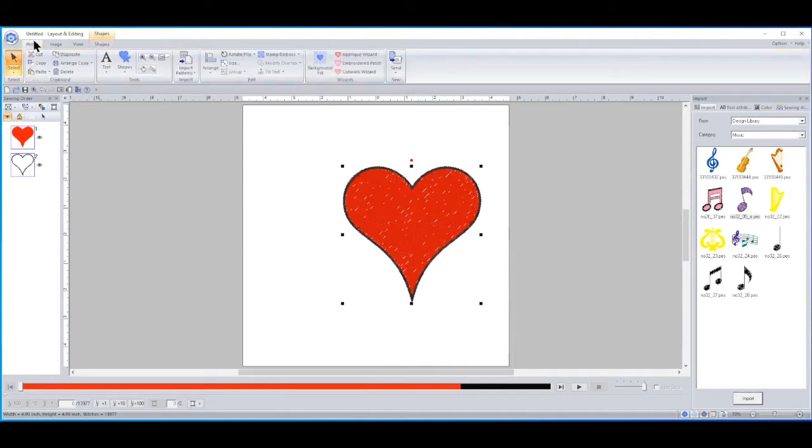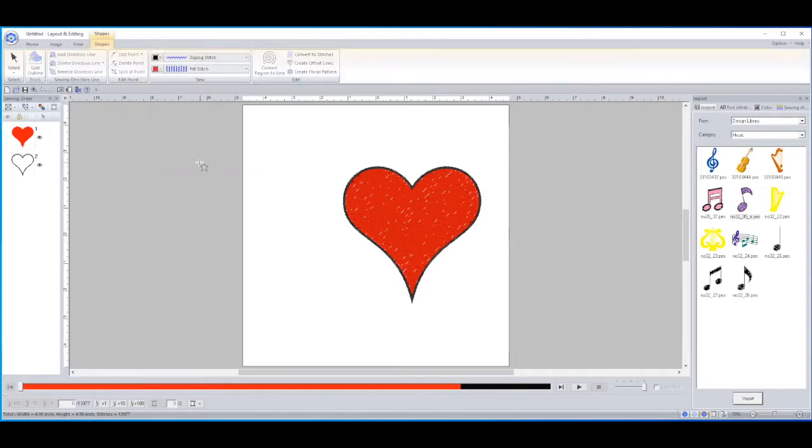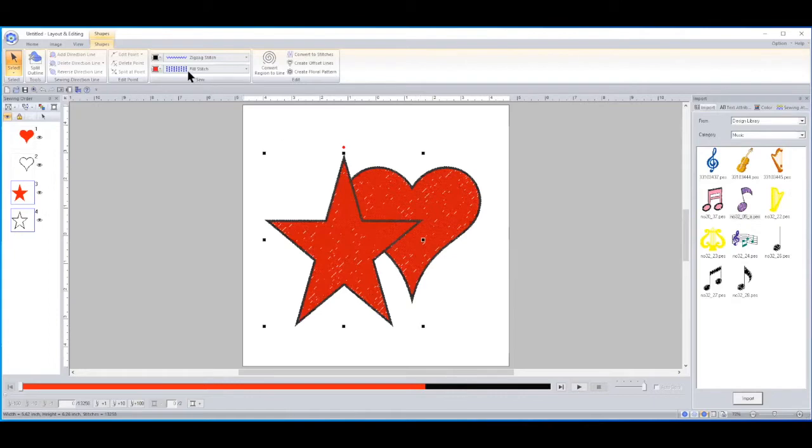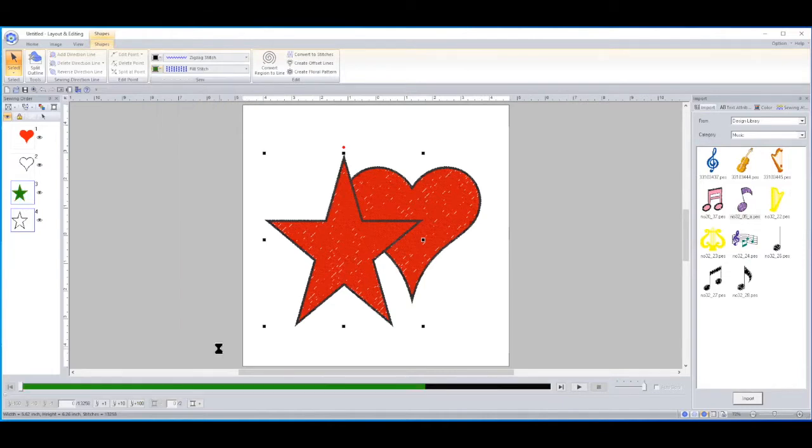And I'm going to go back to my home tab, and I'm going to click off to the edge. And maybe I want to add a star to this design. Okay, so I'm going to make me a star. And I'm going to change that fill stitch to a different color, just so we can see it easy. Make the star green.